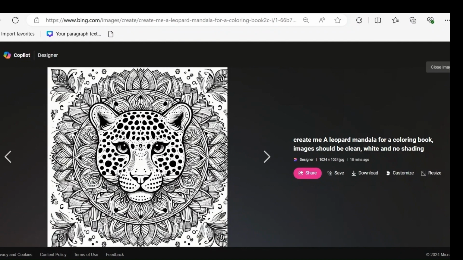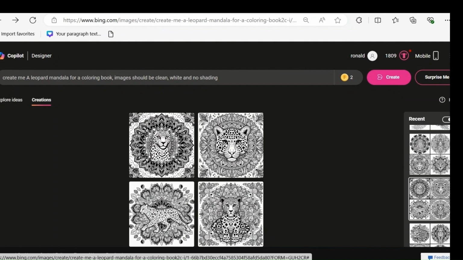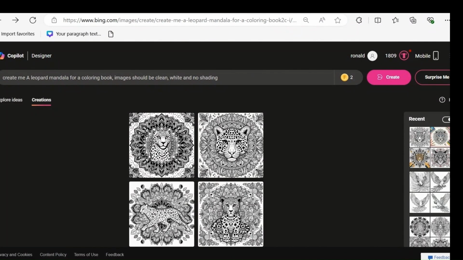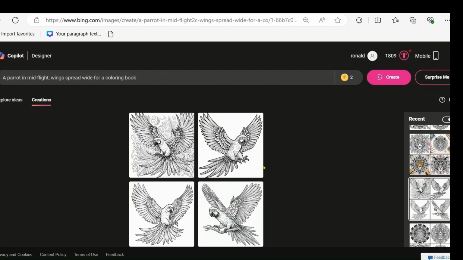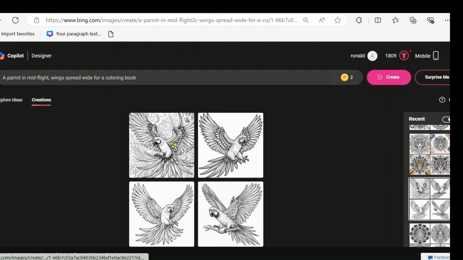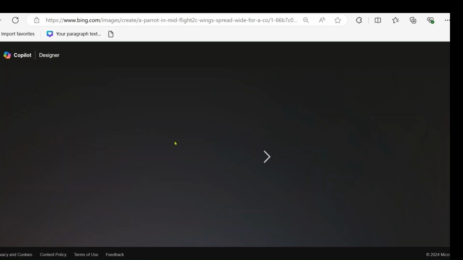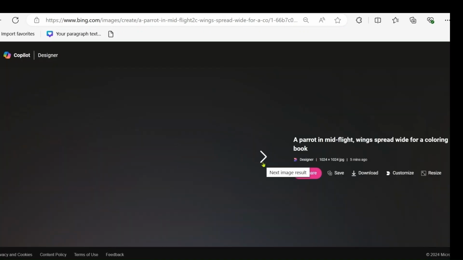So while I was working on this, I noticed something, that the simpler the prompt, the easier you get good results. Okay, so I tried to change the prompt. I just made it simple and brief. Like you can see, a parrot in mid-flight, wings spread wide for a coloring book. And guess what, I got at least images that we can work with.